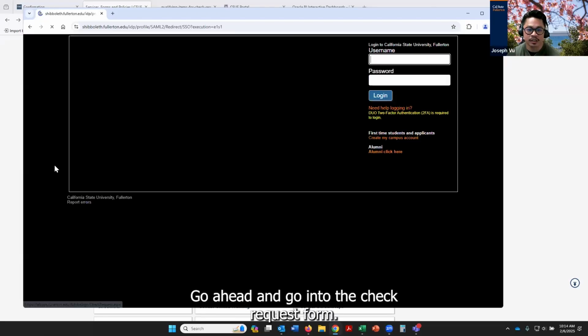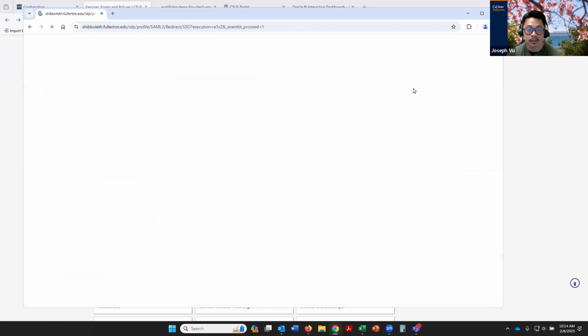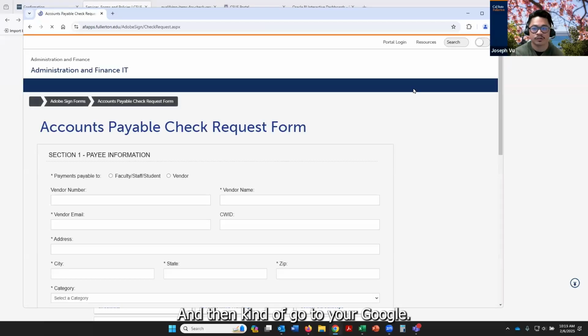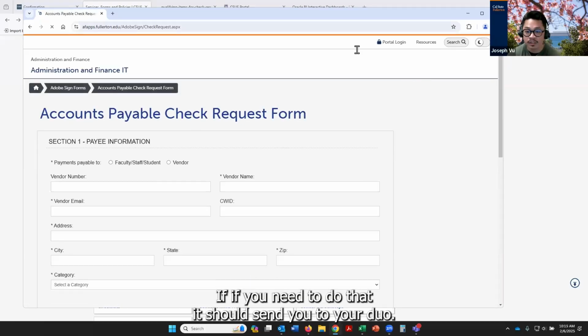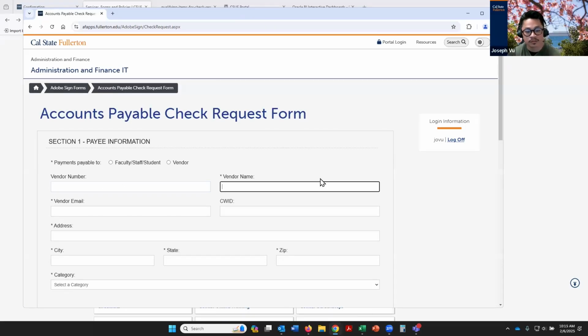So go ahead and go into the check request form. It's going to ask you to log in. And then it should send you to your Duo if you need to do that. This time it didn't for me. The vendor number, if you don't know it, that's okay. It's not a required field.